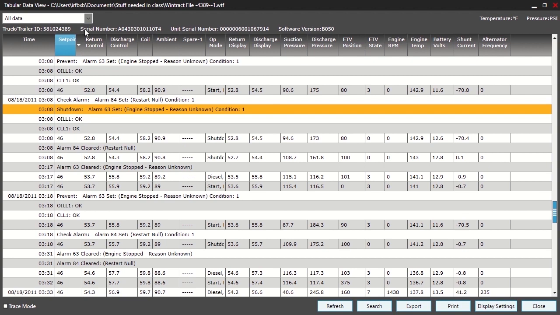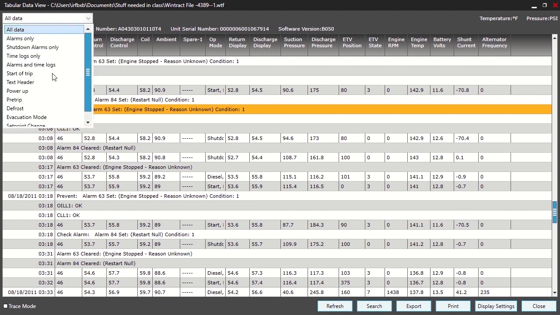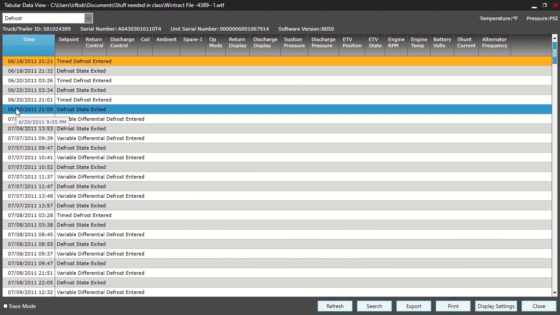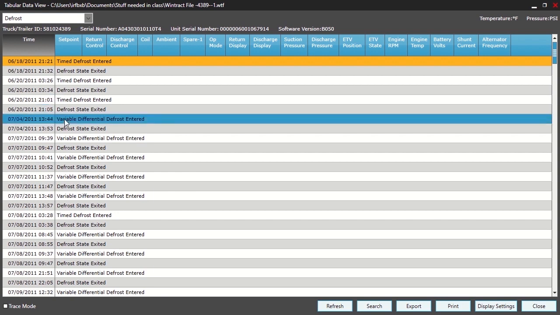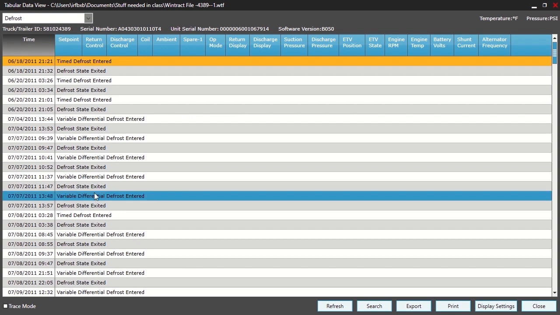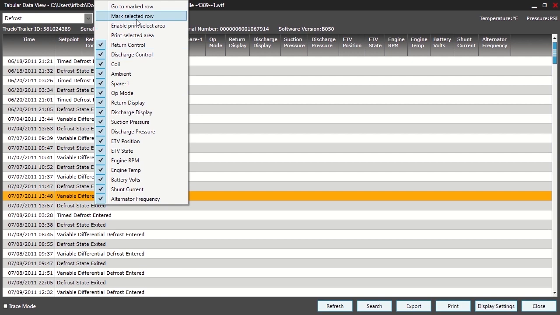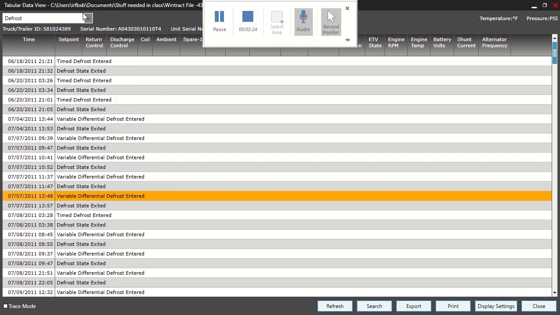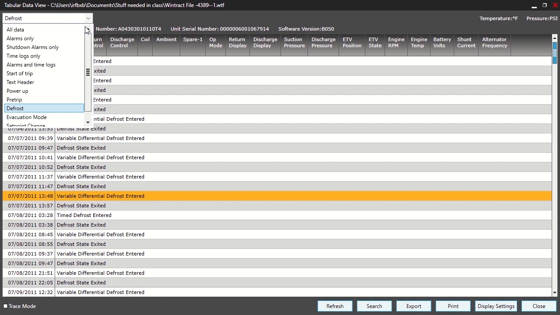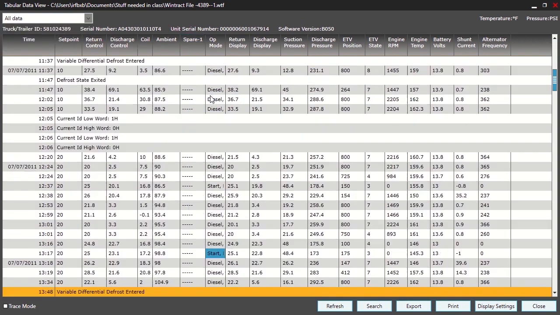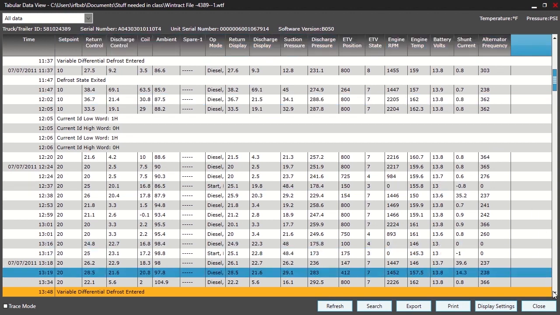All right, also what I can do with this, which is very useful, is filter by defrost. These are all the times when my defrost occurred, and I can see what kind of defrost. So this was a time defrost, a variable differential defrost, and this all means different things. And again, if I want to check out one of these defrosts, I can highlight it, go to mark selected row, and then go back to all data, and then right click again and go to marked row, and here's my defrost in its context.